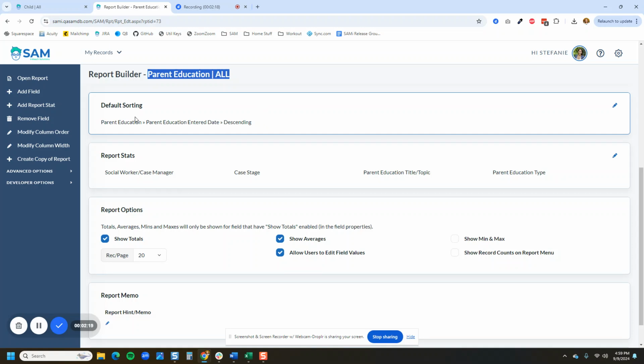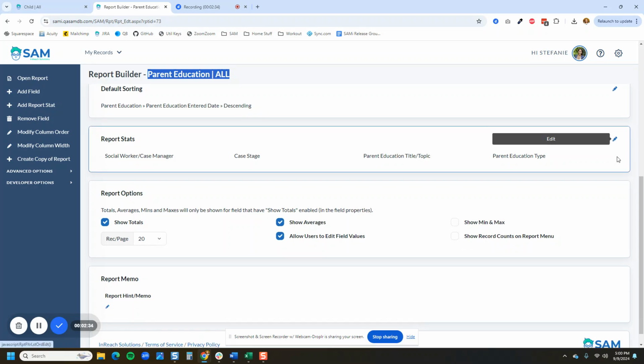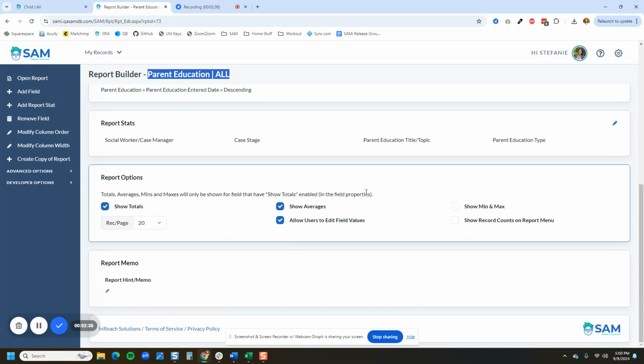The default sorting, so this is when it was entered. It could be by family name or something else to designate how you like to see the education done, depending on your goals. Your report stats are listed here. You can edit them here. And then you've got a couple of different report options.